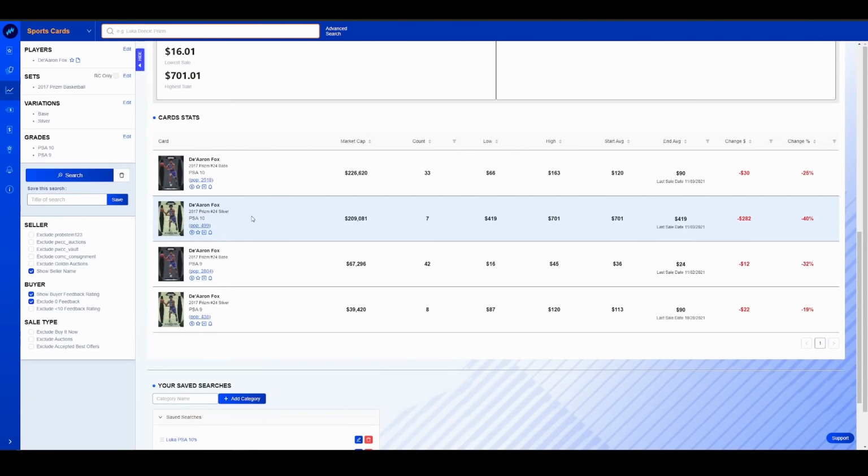His card prices are just getting hammered. PSA 10 Silver is down 40%. The last one sold at $420. PSA 9 is down 20% at $90. PSA 10 is down to $90 on his base. That's a 17 base, so not super high pop. PSA 9 is down to $24, a 32% decrease, and a 25% decrease on the PSA 10 base. So De'Aaron Fox stuff is just getting absolutely hammered.